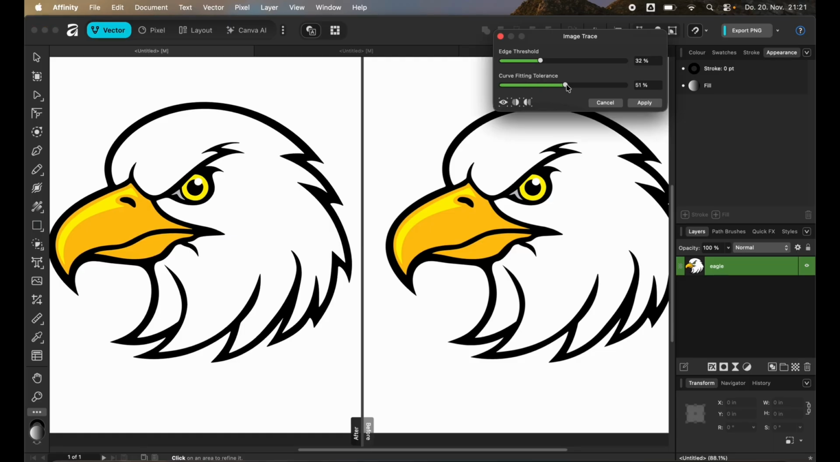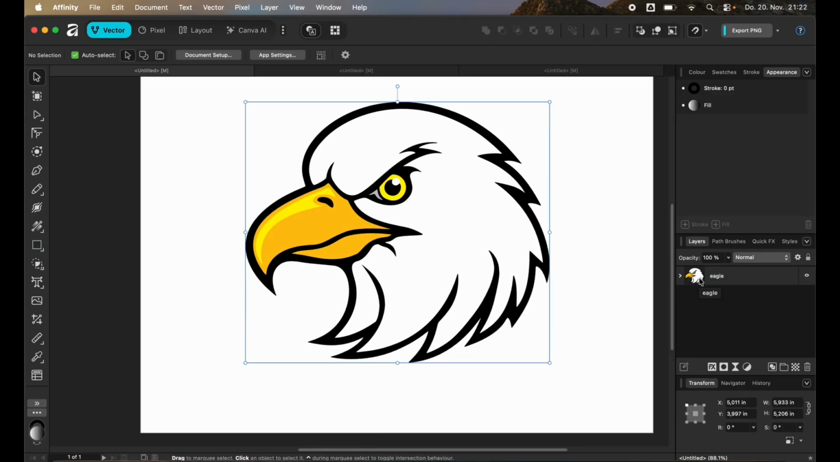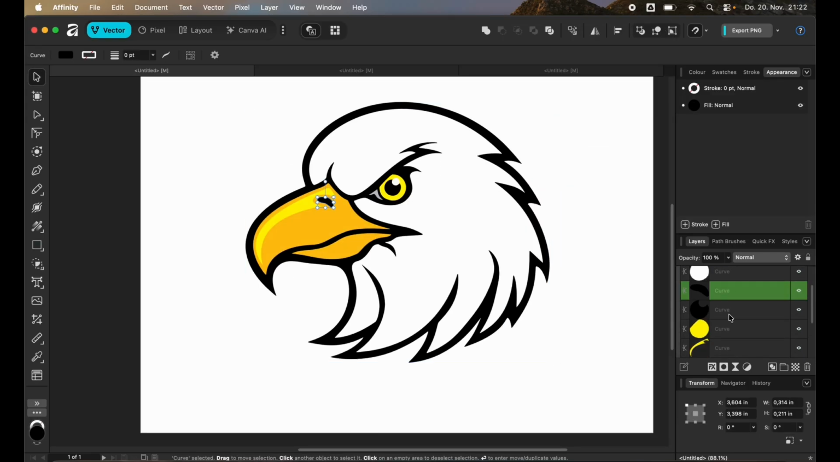And if you have some points like these sharp edges down here, for example, you can also adjust them manually after you converted it to vectors. So when you are happy with the result on the after side, you can just click on apply. Then you can see that this layer here has a drop down menu now with all the different curves of the object inside of it.